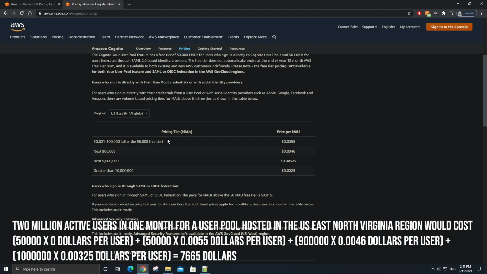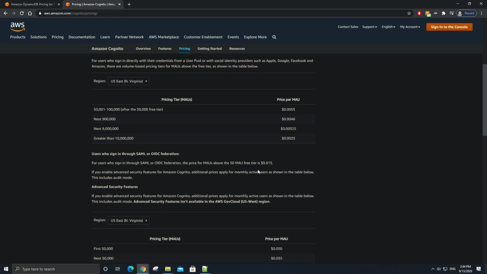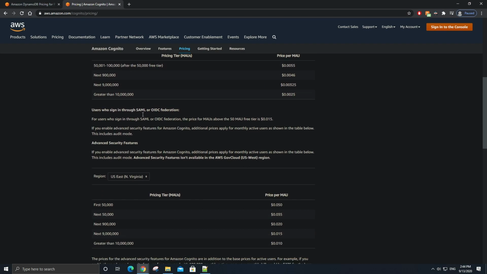$0.0055 times 50,000 for the next 50,000 active users. You would be charged $0.0046 times 900,000 for the next 900,000 active users, and you would be charged $0.00325 times 1 million for the rest of the active users, giving you a total cost of $7,665 for that month.